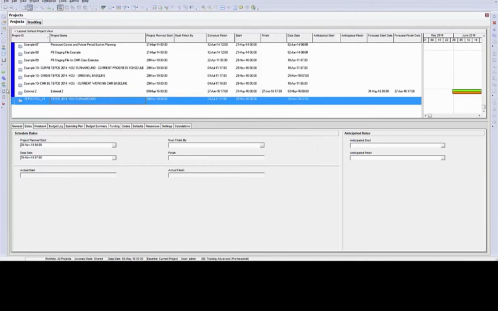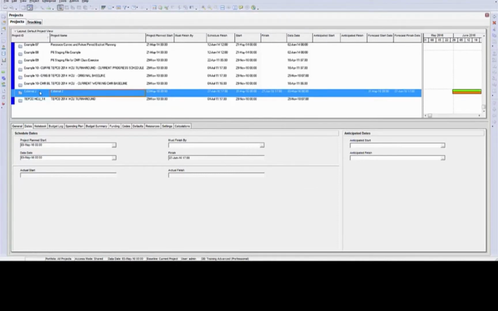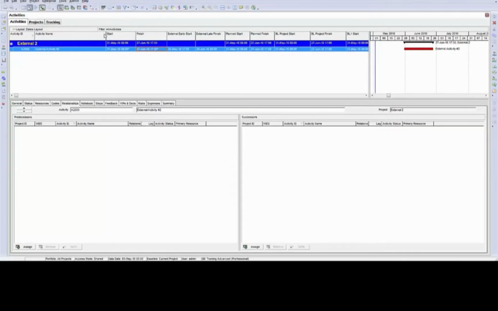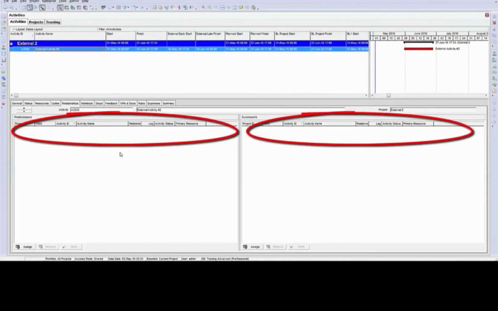So only the external 2 project exists now, and it's from an import file. I'm going to go back to the activities view. Notice how the external early start date and the external late finish date is now populated. Also notice when I have the activity selected that the relationships no longer exist.